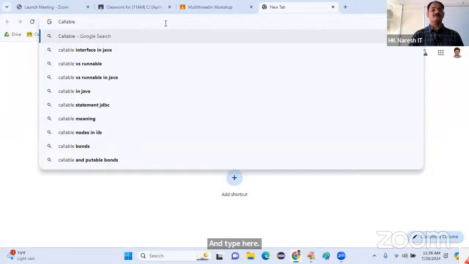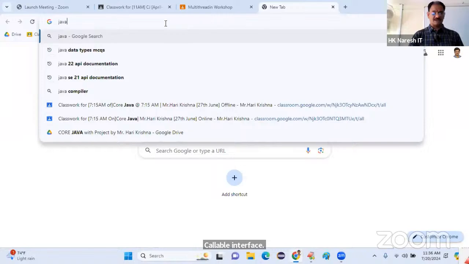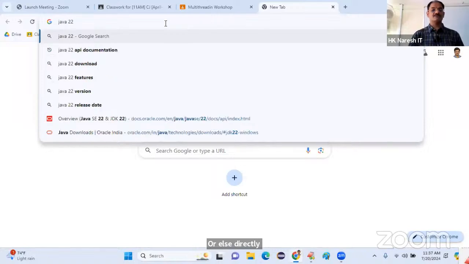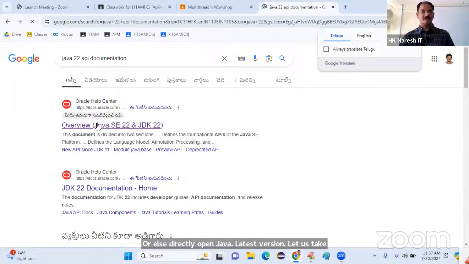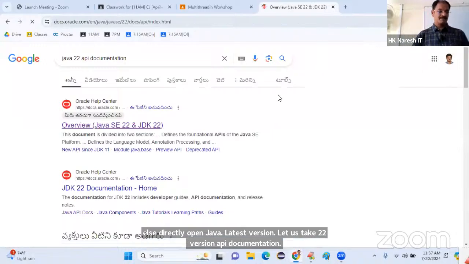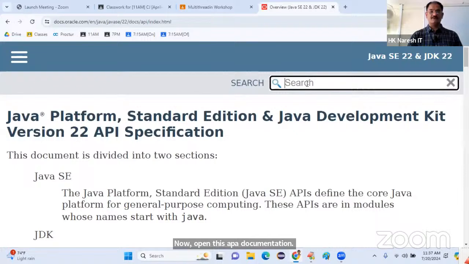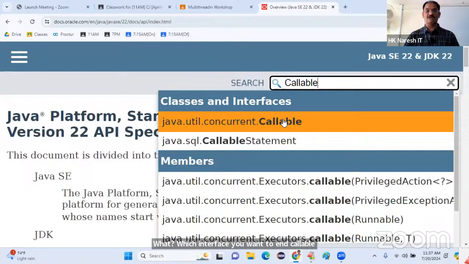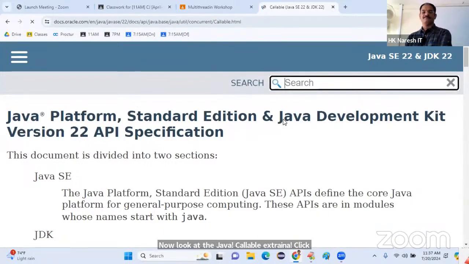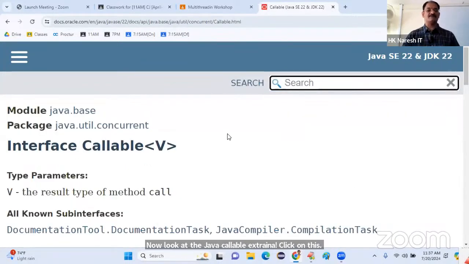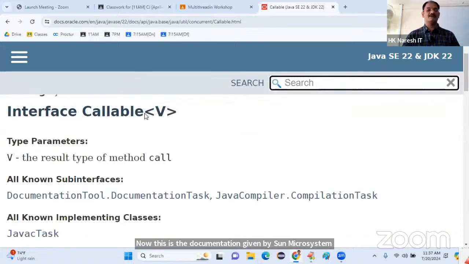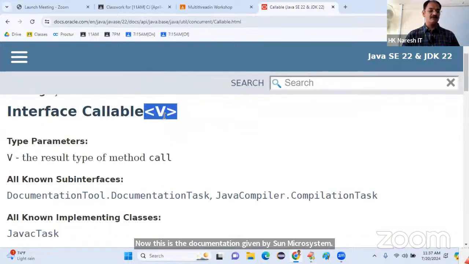Callable interface, or else directly open the latest Java version. Let us take the 22 version API documentation. Now open this API documentation, and here you type which interface you want to learn. Callable. Now look at java.util.concurrent Callable showing. Click on this. Now this is the documentation given by Sun Microsystems. Here Callable of V, I have taken T. There is no difference between V and T. V stands for value, T stands for type of the value.